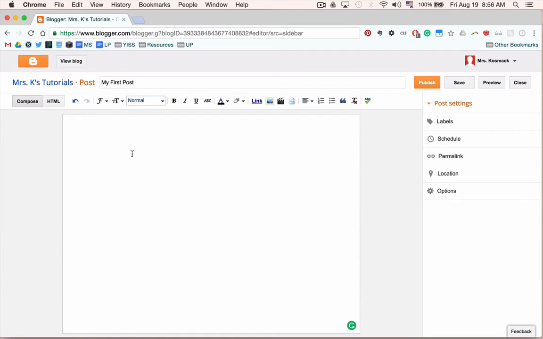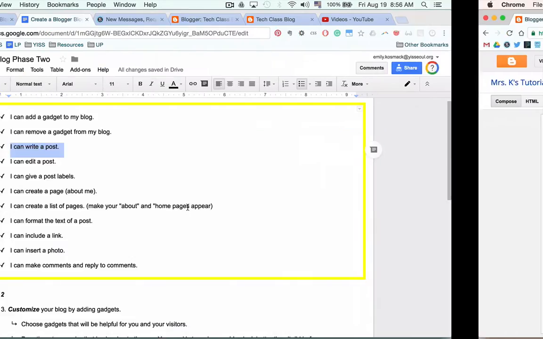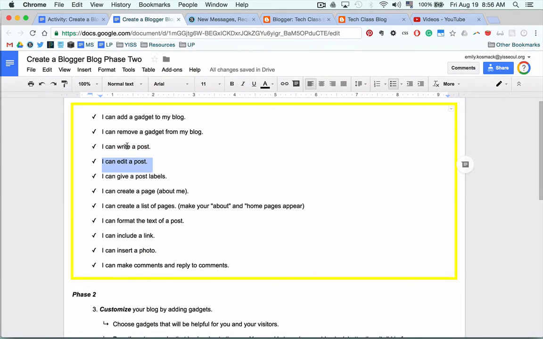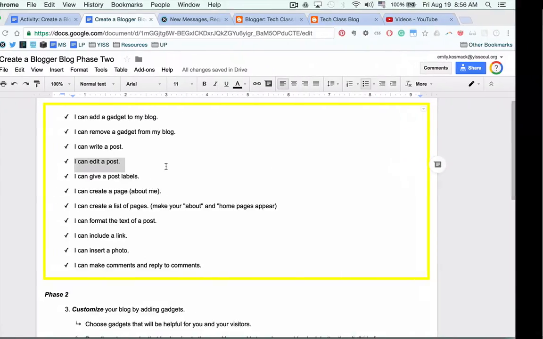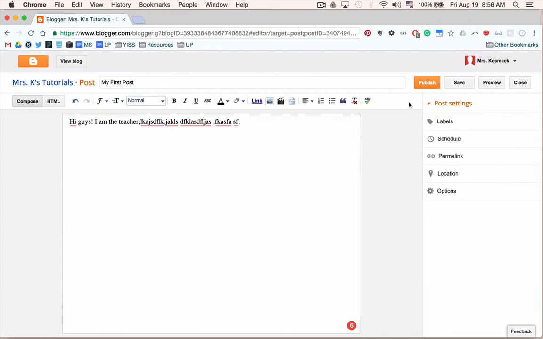Then in this editor right here, you can write anything that you want. Hi guys, I am the teacher, blah, blah, blah. It could literally be one sentence. Here, it says I can edit a post. Actually, never mind, first of all, I'll publish it. You can save something, but saving doesn't necessarily put it on the internet.